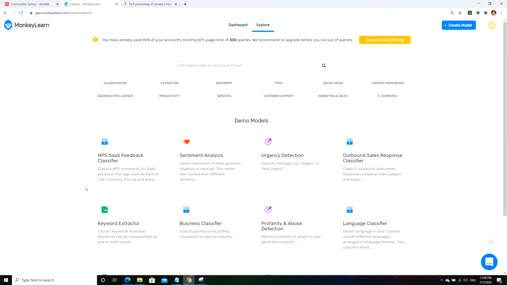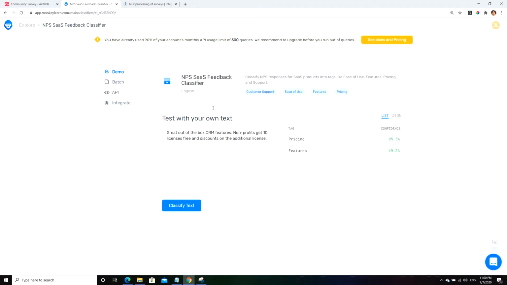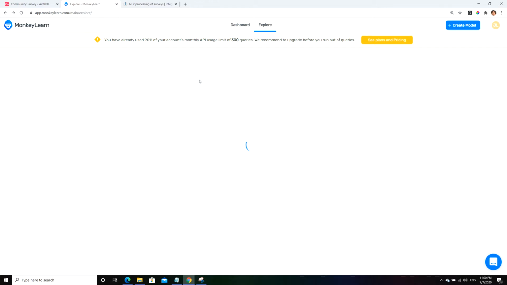So the ones we'll be using are the NPS SAS feedback classifier. And what this does is it classifies feedback based on what category the customer wants improved. Is it more and better customer support? Is it better ease of use, more features, more pricing? So it essentially groups the text that the customer submits into one of these categories. This is using a pre-built model. So that's one thing we'll be using.